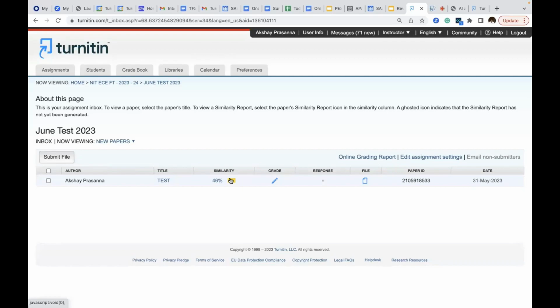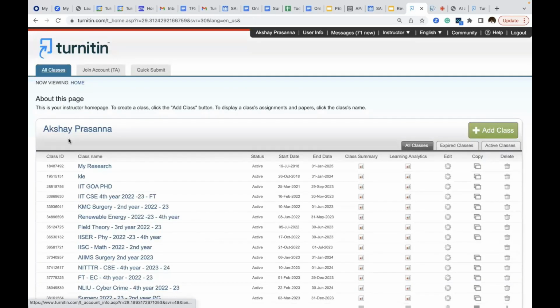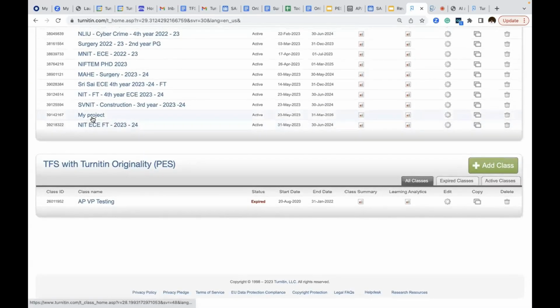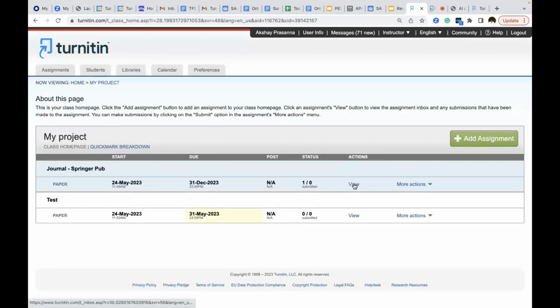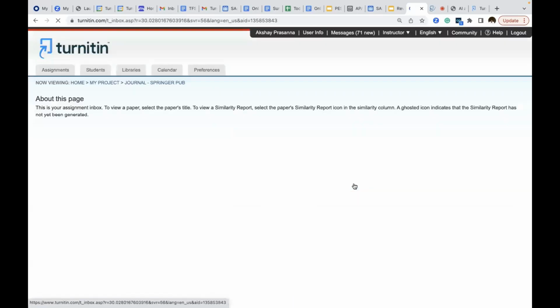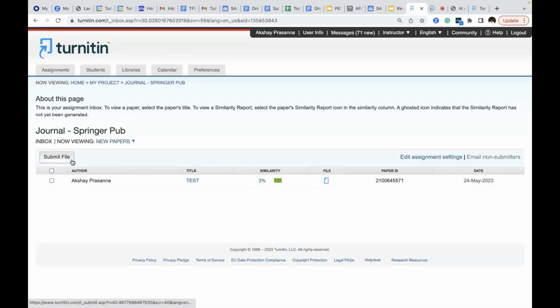Any faculty wants to check their own documents and their own content sometimes. They can create any class like my project, my research or anything like that. So when I open those classes, there will be an assignment. I can click on that assignment and I can view it and I can upload my own content. So like this it will show view. When I click on view, I can click on submit file.